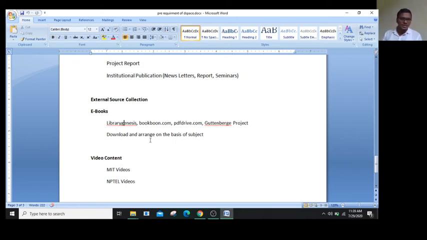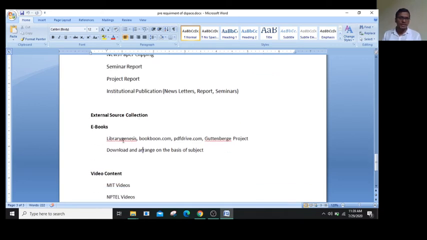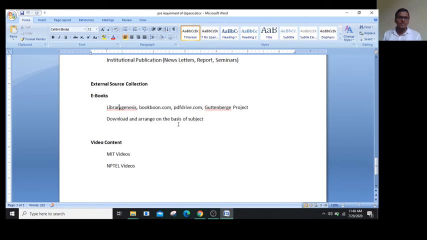Especially in the electronic books, you can visit websites like Library Genesis, bookboom.com or pdfdrive.com, and they cover all disciplines and all subjects. You should identify what subject your institution is meant for, and you can download those electronic books and upload them to your digital library. This is also one option.